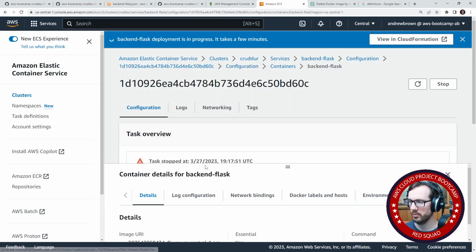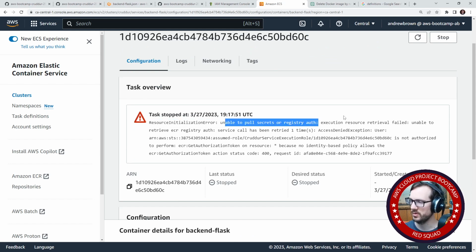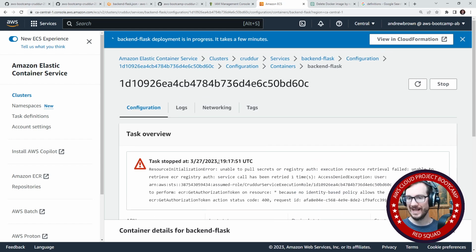So if we click into an old one, and you do have to do this quite often actually, it'll say, unable to pull secrets or registry, resource retrieval failed, unable to retrieve ECR registry, service call retried, access denied, user for this is not authorized to perform get authorization token because no identity-based policy allows for get authorization token. That's kind of interesting because I did this before. I don't remember getting this error, but this really has to do with our permissions of what we are able to do and not do. So I guess that's something we're going to have to fix.